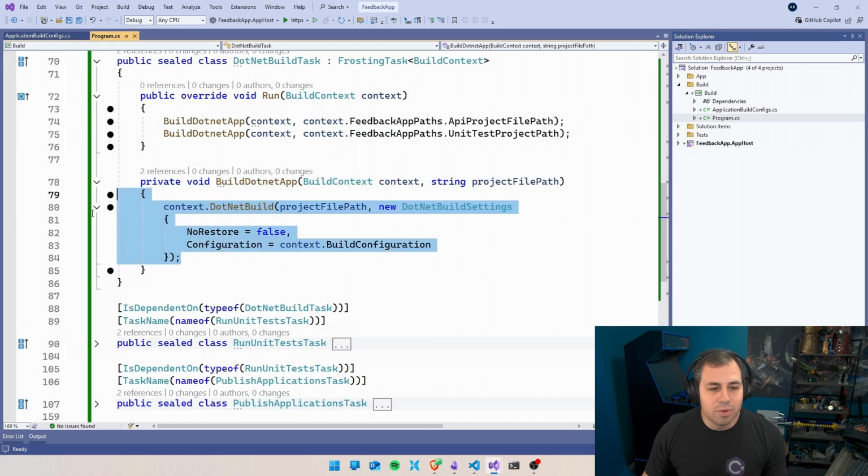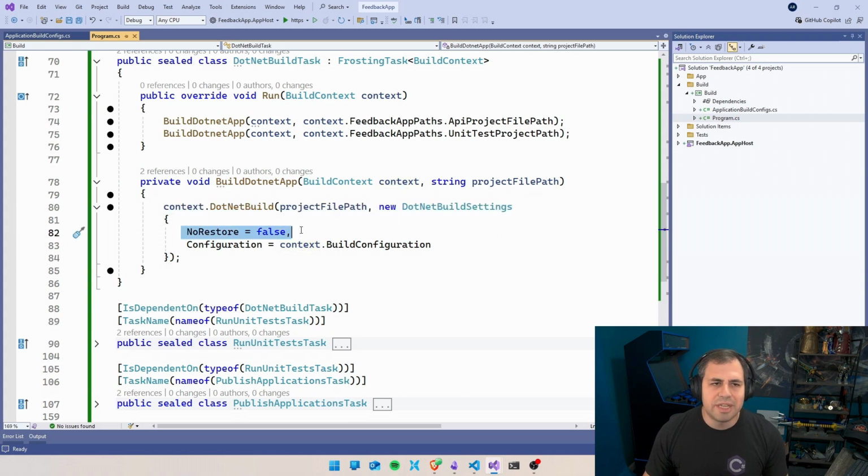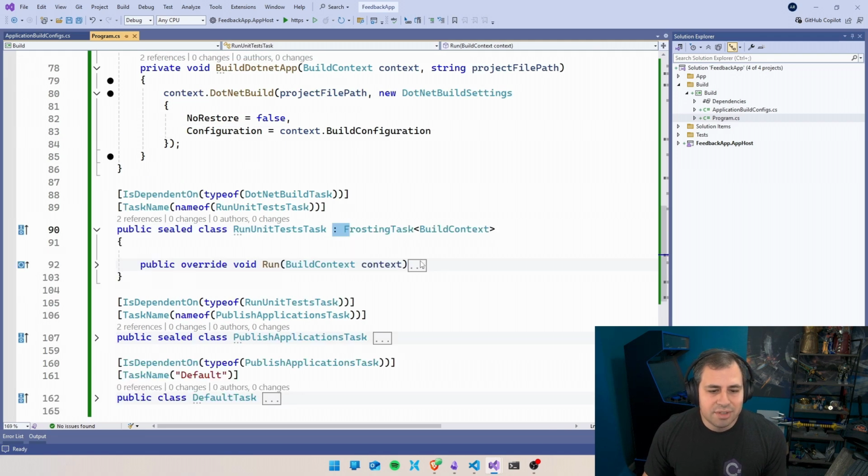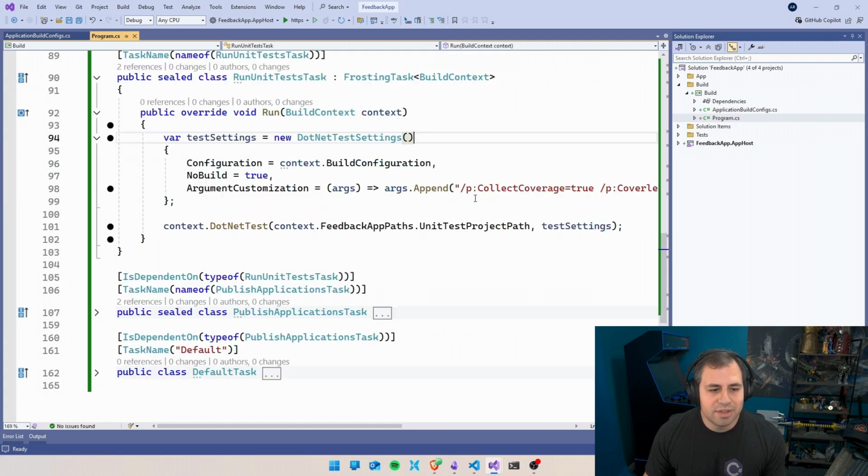So the actual build itself, really simple, right? We're going to go ahead and build the project. No restore is false means, yes, I do want you to pull down the NuGet packages. So that's a whole thing. And then the build configuration, we'll pass in release or debug, whatever we want to use. But that's the build, right? Really simple. Unit tests will be the next task, and this one, again, very simple.